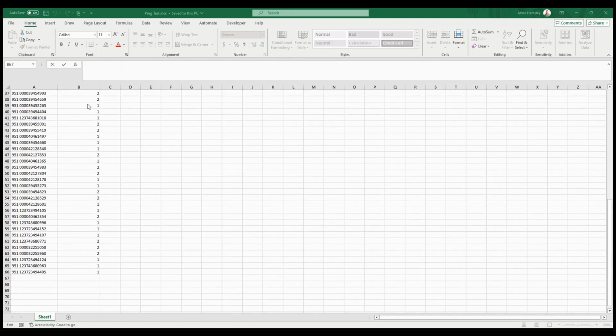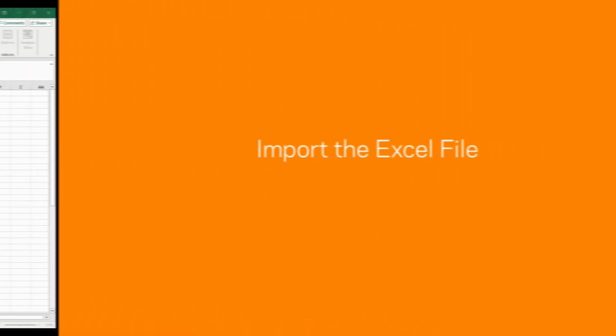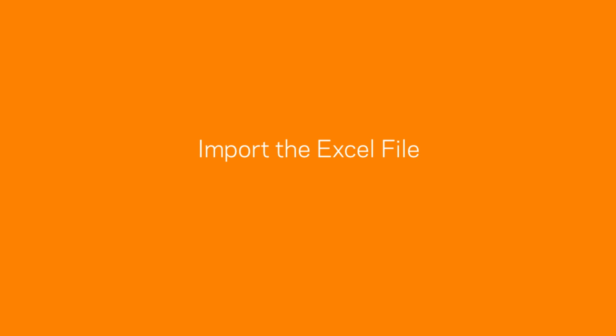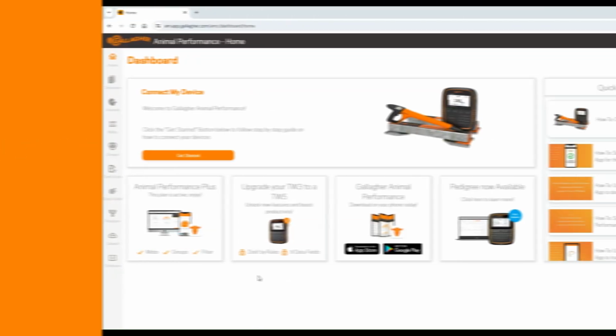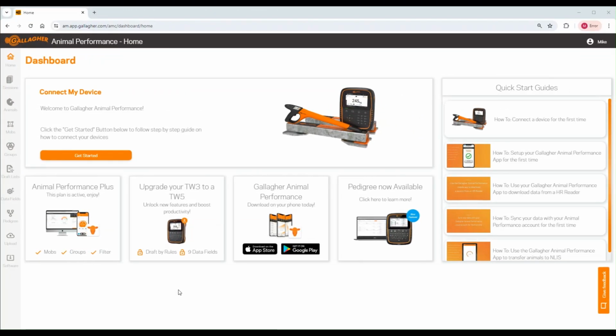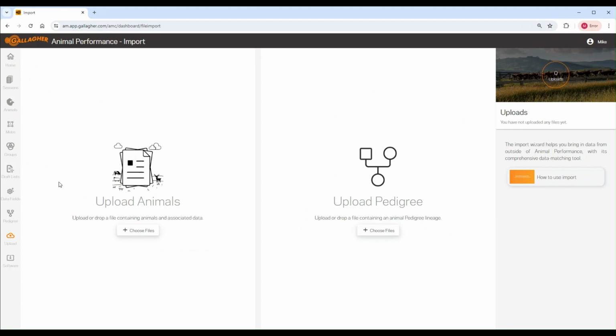We just need two columns, EID and the preg test result, and we can go ahead and import the data into our Gallagher Animal Performance account. Here we're going to import the Excel file. We can go to the upload icon and select the file we want to import, which is the one we were just looking at. Once we've selected that, the file will load into the cloud.